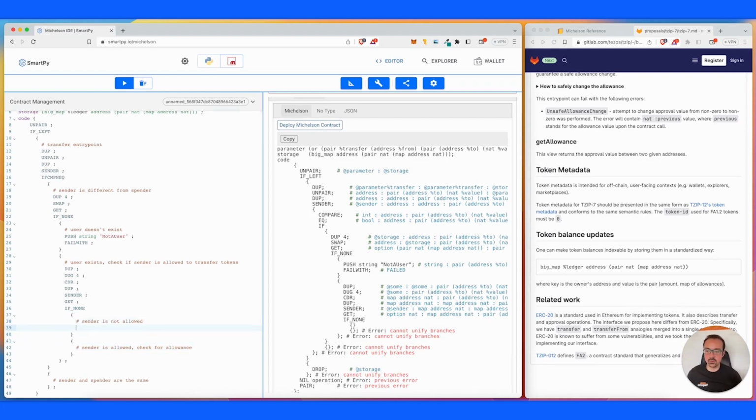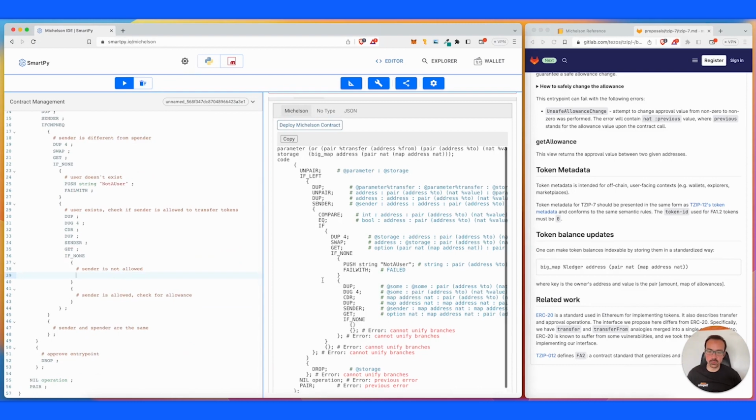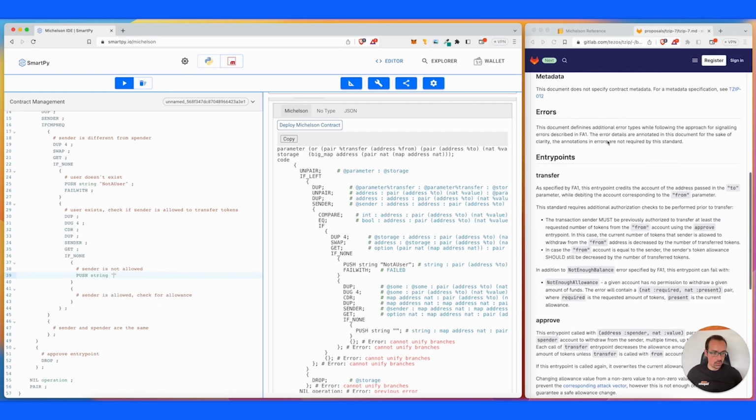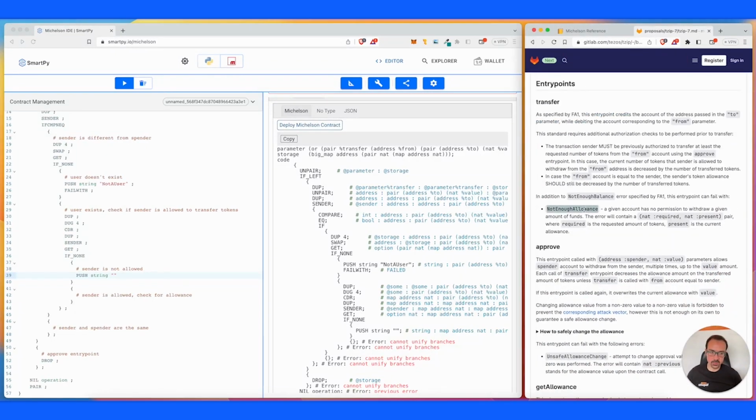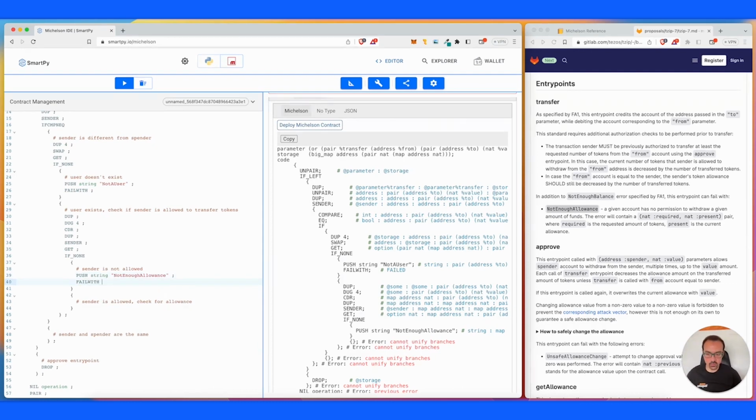So here the sender is not allowed to perform that transfer. So in this case, just like before, we are going to make the contract fail. First, we are going to push a string, and there is an error message in the standard. We're going to use this message, "not enough allowance". In this case, there's no allowance at all, but technically speaking, that's also not enough allowance. So we are going to use that error message to indicate that the sender is not allowed to perform that action, and then we'll make the contract fail.